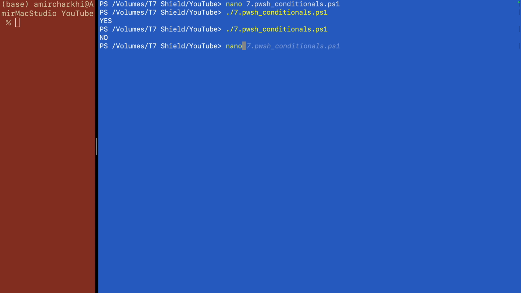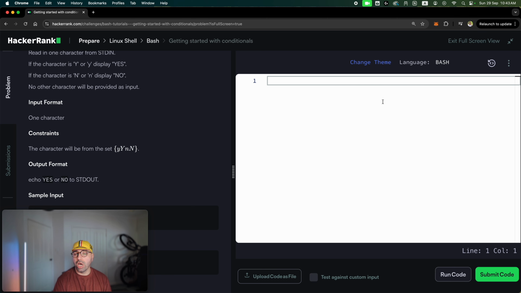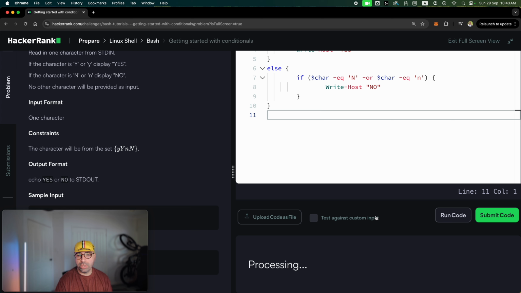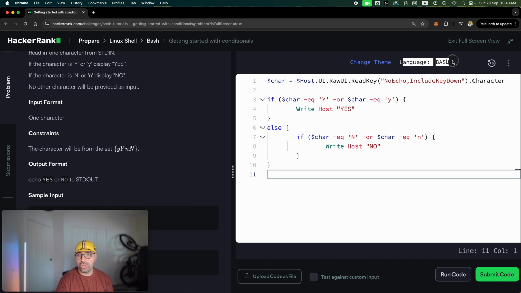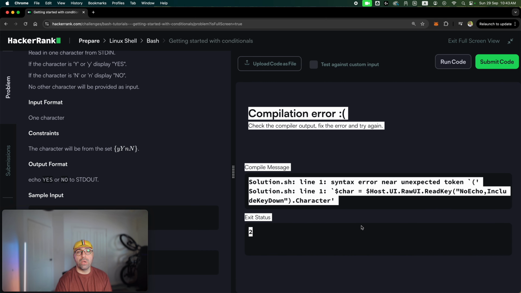But now I can tell you that this code from Windows PowerShell is not going to work on Hackerrank platform. Let me copy it and show it to you. The reason it's not going to work on Hackerrank is that this one uses a bash language. So if I paste it here and run the code, you will see that it's not gonna compile. This is a bash scripting language here, and I can't compile that code, which is based on Windows PowerShell.